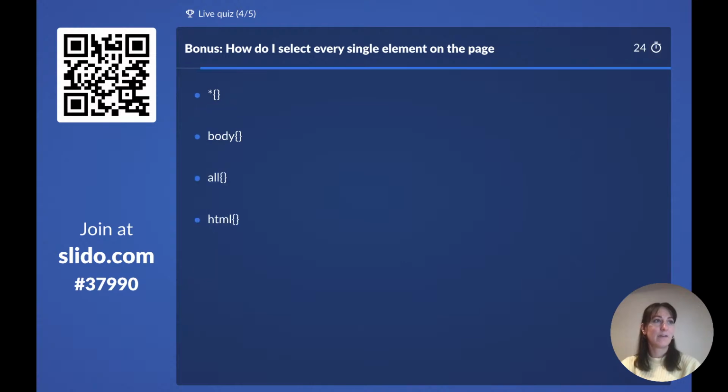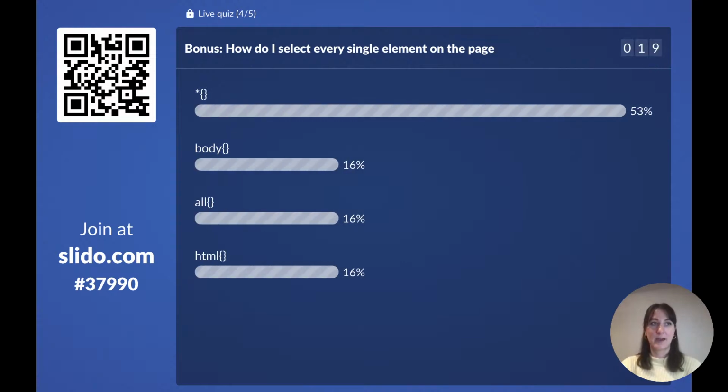How do I select every single element on the page? We haven't talked about this, but you can do a quick Google if you want to look this up. So how would I select every single element on the page? You've got about 10 seconds left to look it up. Yeah, if you chose the star, you are correct. The star is our universal selector. It selects every single element on the page.